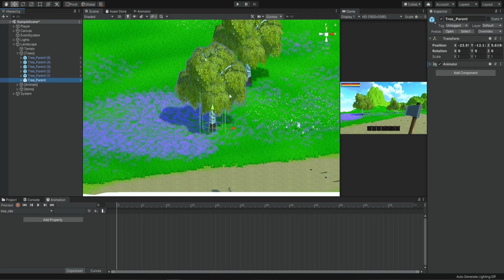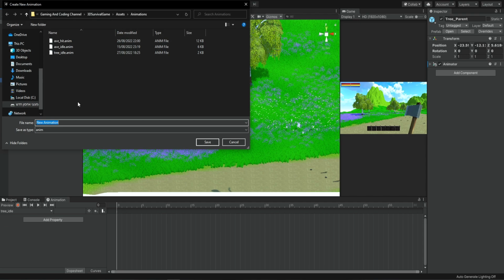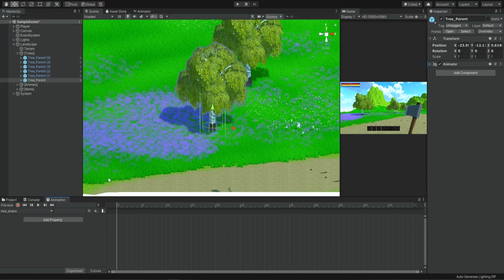So now that we created this idle animation, we can add another animation. We're going to create a new clip and we're going to call it tree shake. So we want to shake the tree a little bit each time we hit it. So we're going to create this tree shake animation.